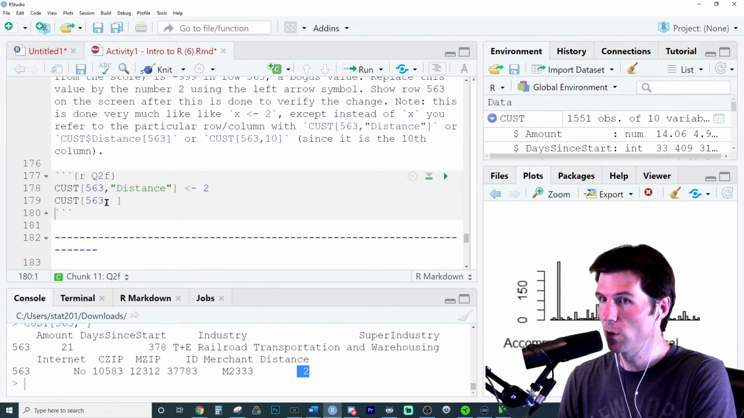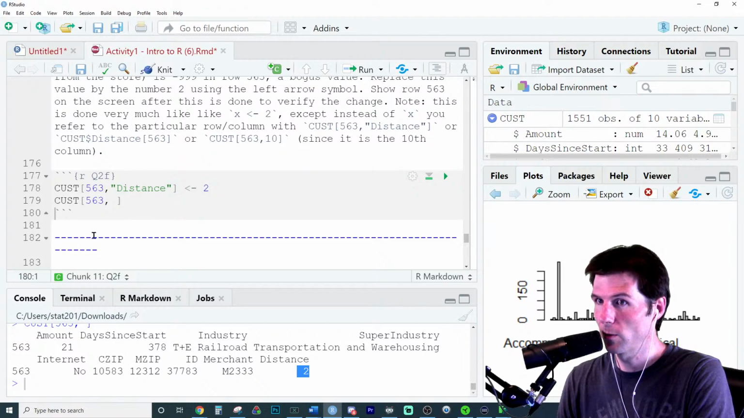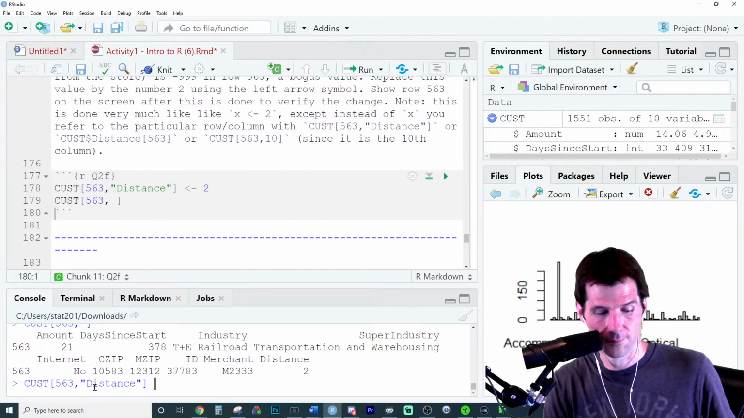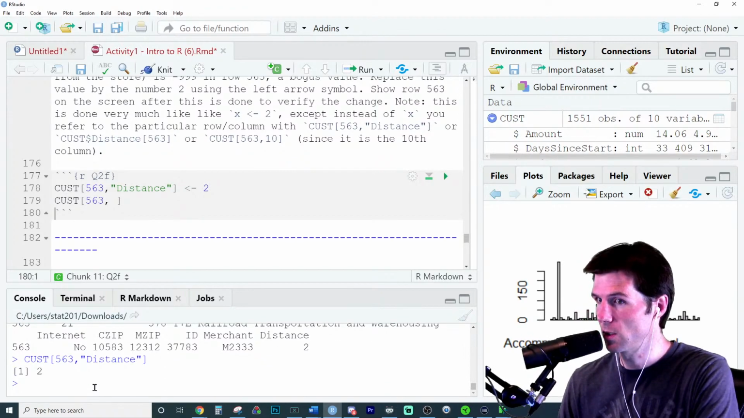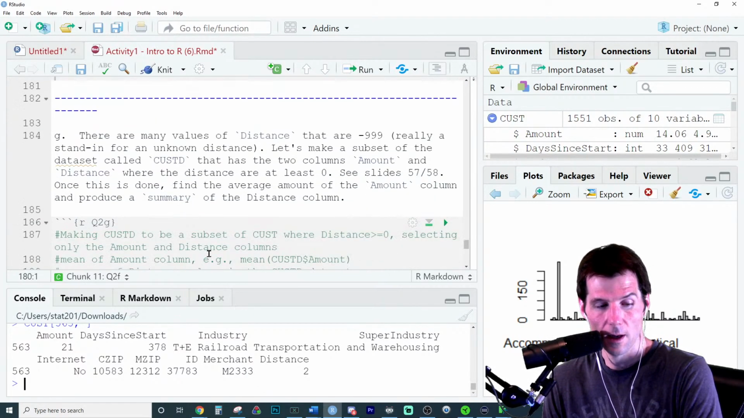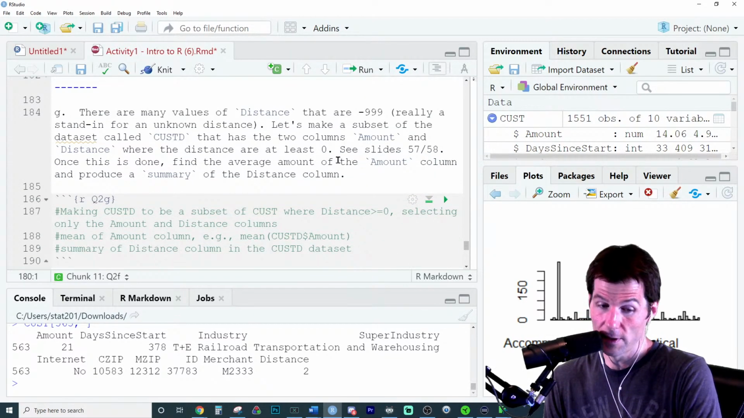And then this is used to view the whole row right here. Row 563 is being viewed by running this code. You could view the distance portion if you want. So that is the new distance we assigned. But it's better to kind of look at the row and see what you have right there. There are many values of distance that are negative 999.